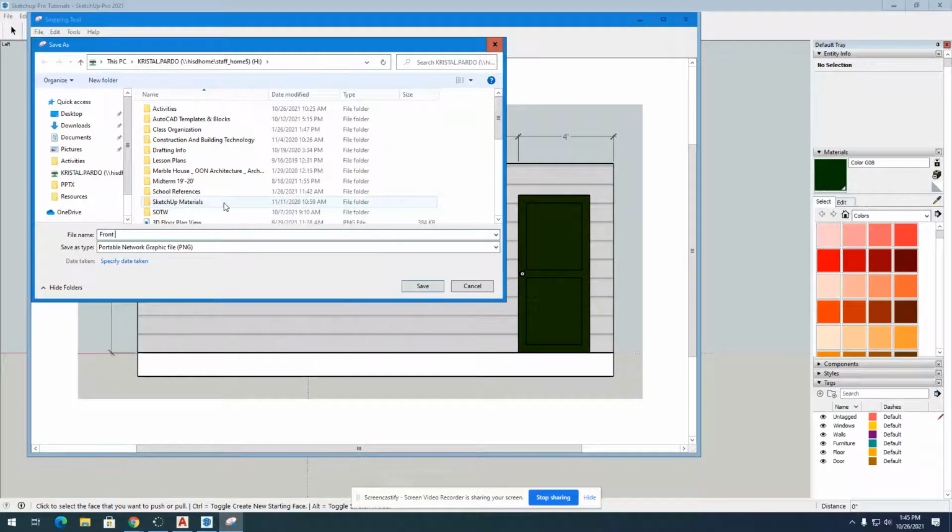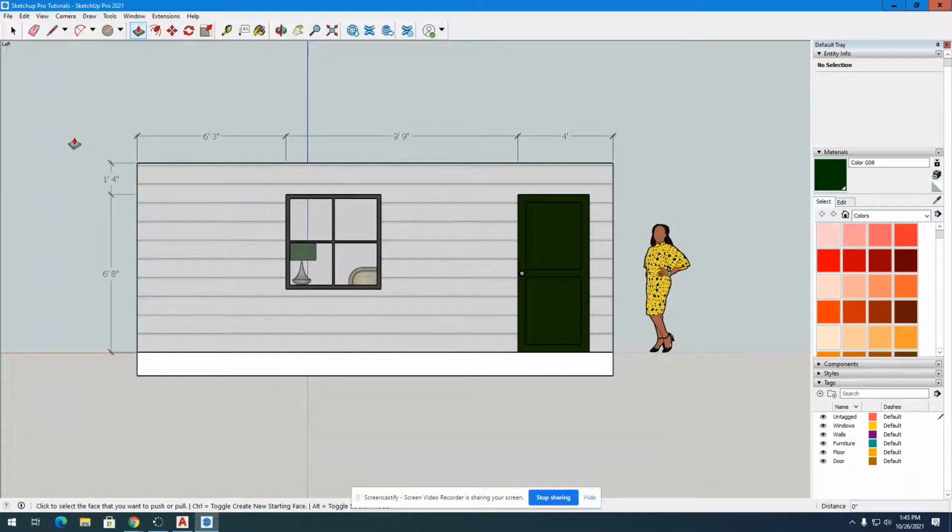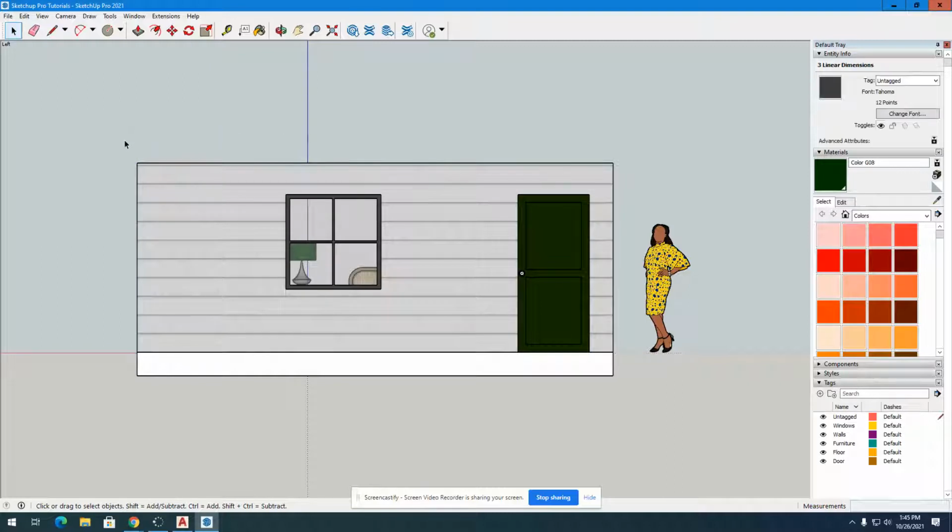I'm going to save it as front elevation. It should be saving as a PNG. Save it, exit. Now I can go ahead and delete the dimension lines, and I can move on to the next side.